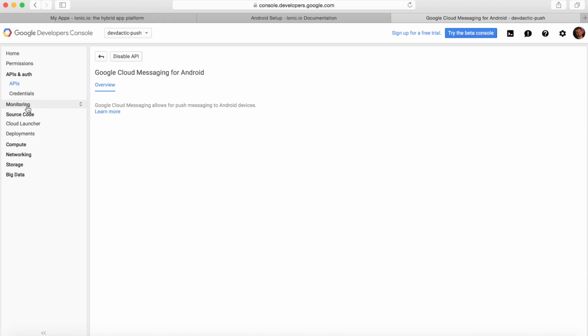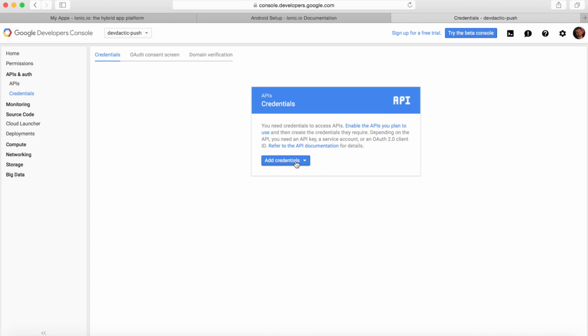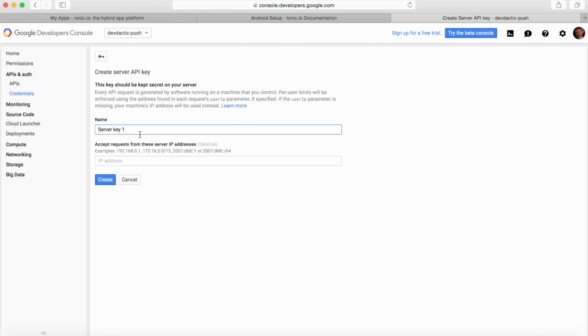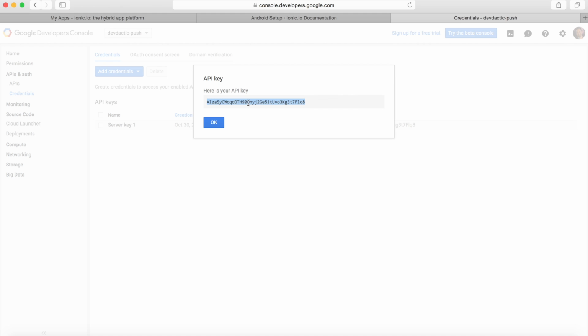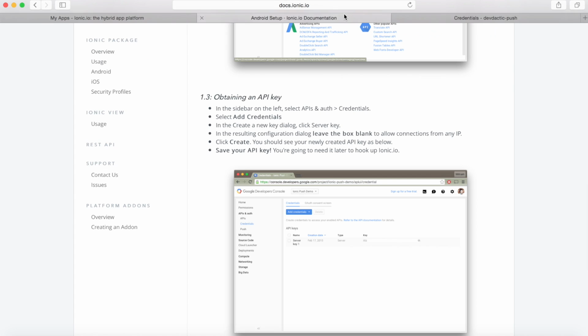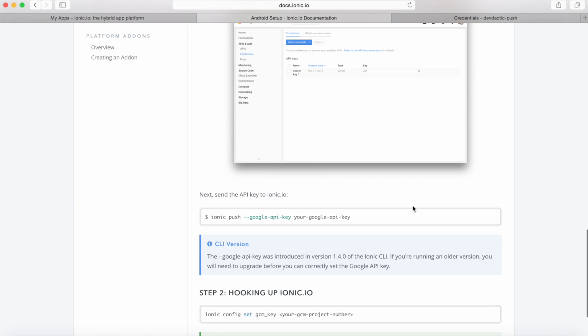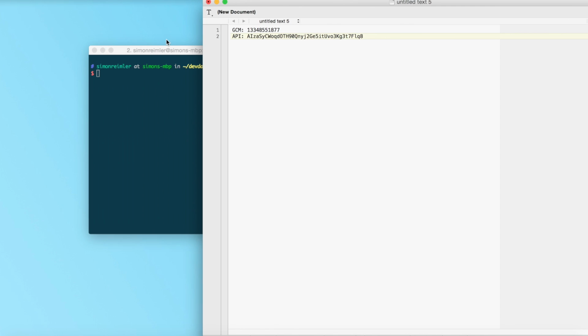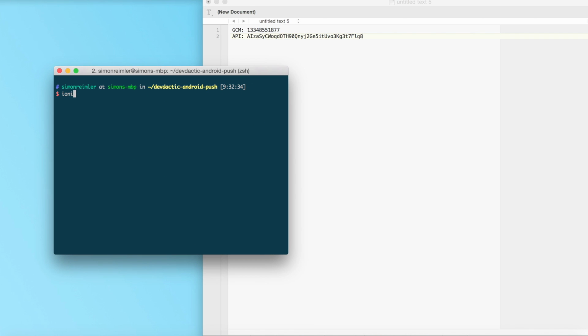Select add credentials in the credentials section, and we need to add an API key. We select server key and we just leave all the settings on default. And here's your API key. Copy that key, save it for now. That's exactly everything you have to do in the Google console. Now there are just some simple steps to add our keys. Go back to your project command line and say ionic push --google-api-key and copy your API key.